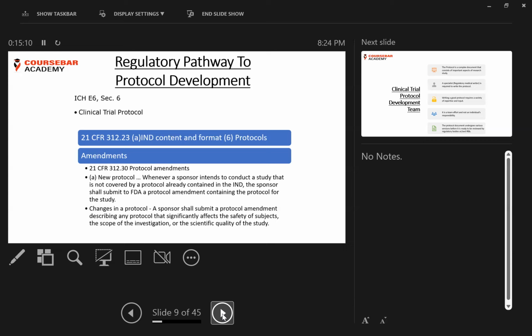21 CFR Part 312.23 establishes the contents and the format of a protocol document, and also goes on to talk about the amendment. Now, amendment of a protocol says what? In section A, new protocol: whenever a sponsor intends to conduct a study that is not covered by a protocol already contained in the IND, the sponsor shall submit to FDA a protocol amendment containing the protocol for the study. It means that the protocol must be written and sent to the FDA for review. FDA has to review the protocol and approve it before they can actually start the study.